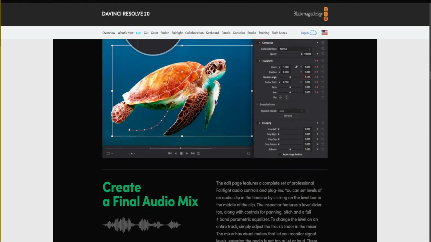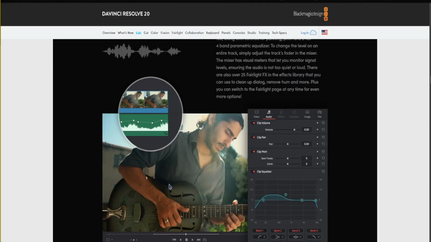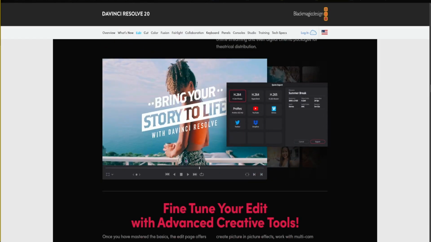The free version in 2026 is more powerful than what most paid editors were shipping just 10 years ago. That's not marketing, that's just true. Let's make this practical. I'm going to go through 3 types of users. You'll know immediately which bucket you're in.